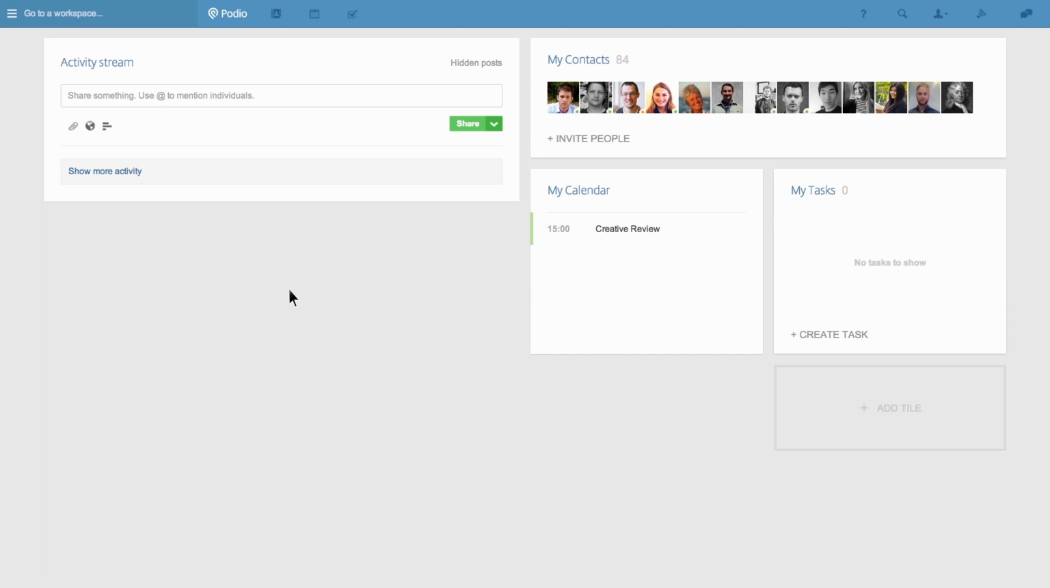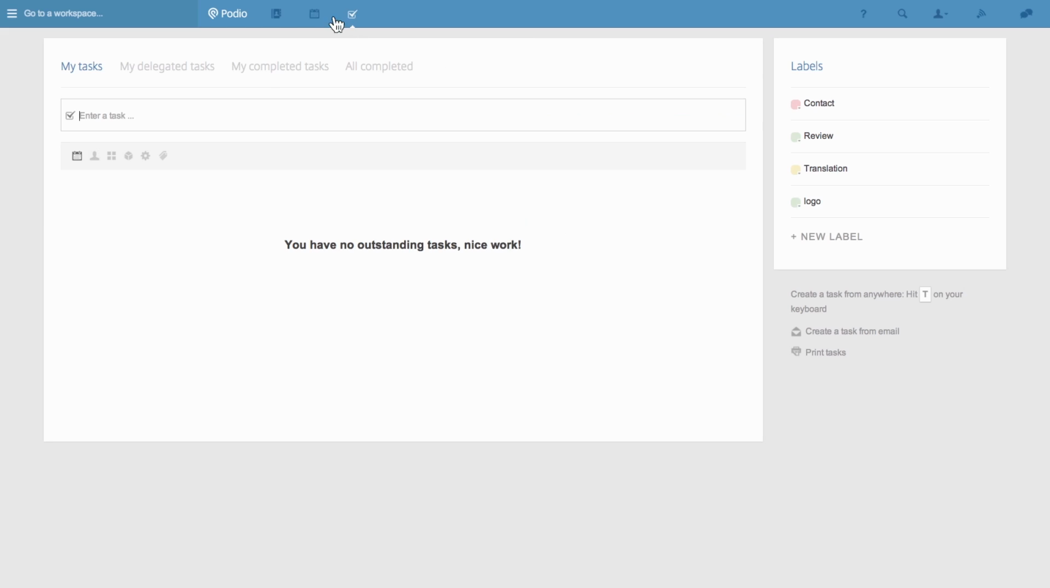Here's how to create your first Podio task. A simple way of looking at tasks is to see them as small to-dos or post-its. I start by going to my Tasks page. You'll find this by clicking the Tasks icon in the blue bar at the top of Podio.